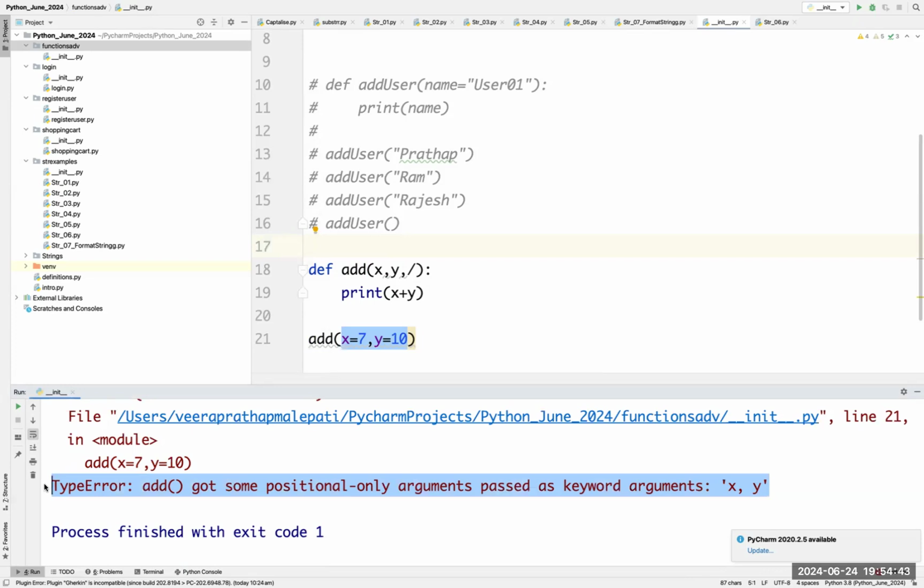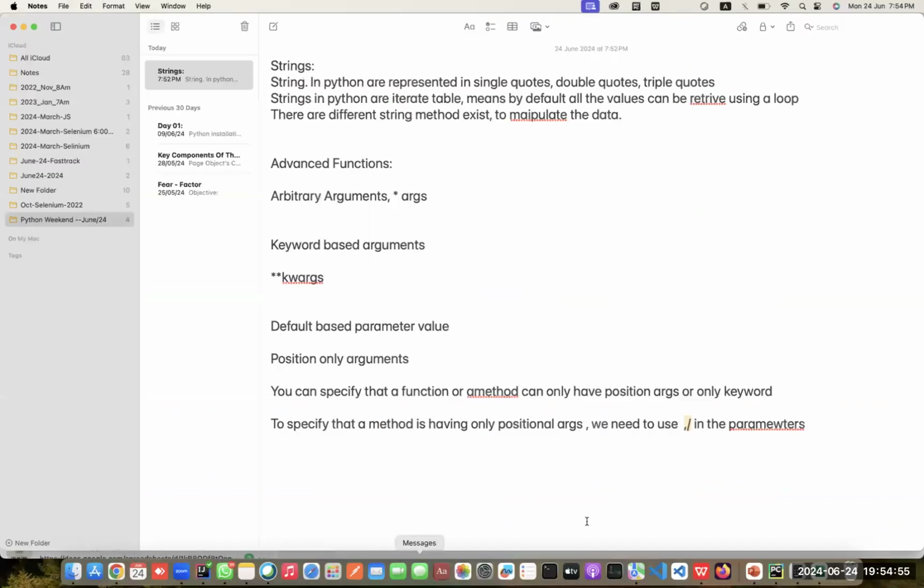Got it? Yes. Clear? Okay, clear? Now, yes.